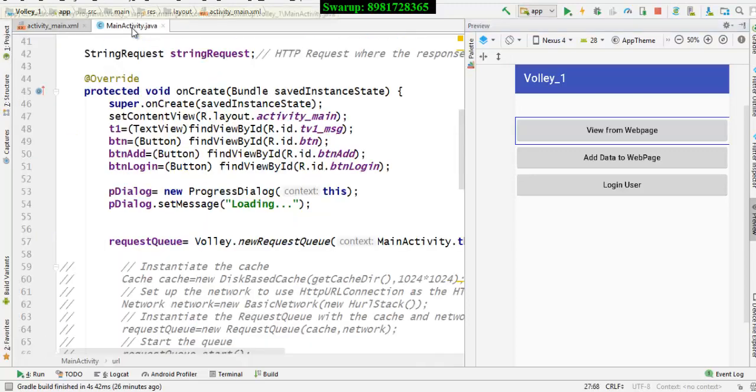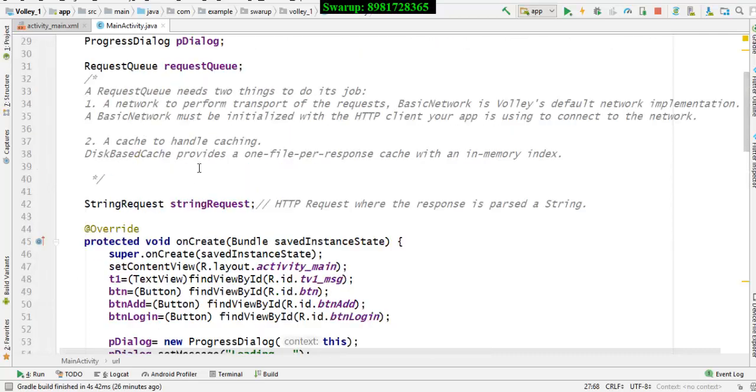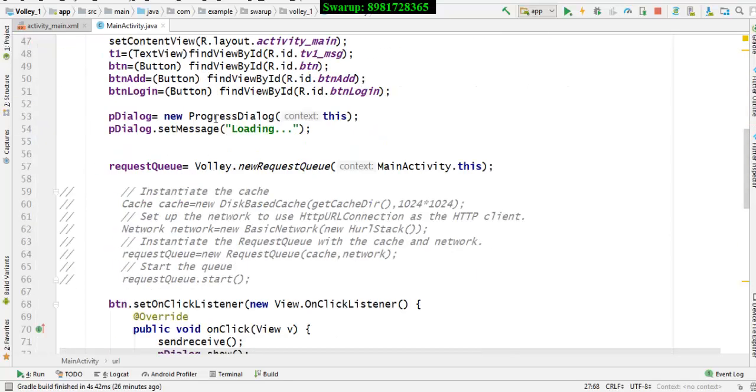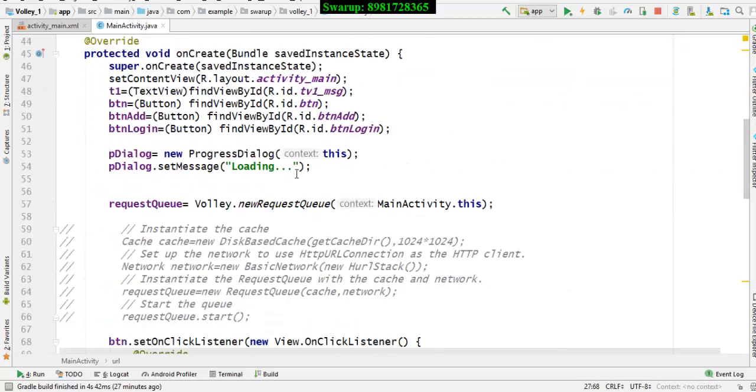So let's come to the main activity. After the instantiation of the widgets, here again I'm initializing my progress dialog box. I created a reference initially, but not the initialization, and a message has been generated over here. So the first thing is you have to instantiate the request queue, and for that reason we are creating a new request queue, and that will be associated with this particular activity.